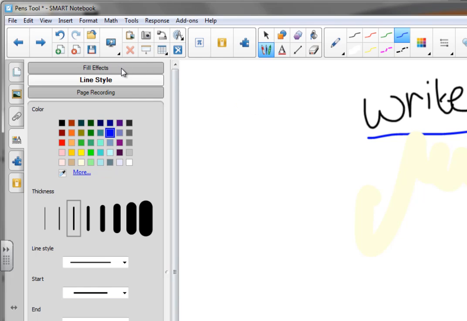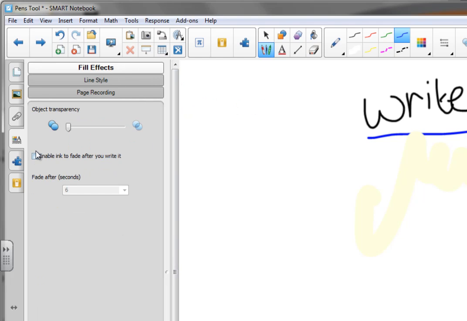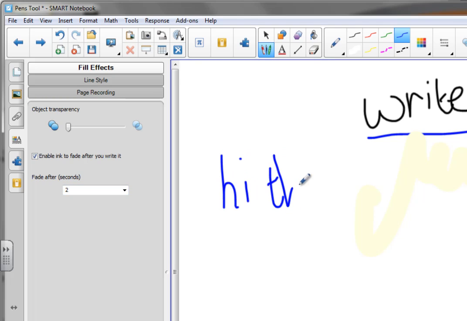I go to Fill Effects, I then enable the ink, and I can change the time that it takes for it to fade away. So I'm going to just do this quickly on 2, and then I'm going to go and I'm going to write. And then you'll see that it starts to fade away.